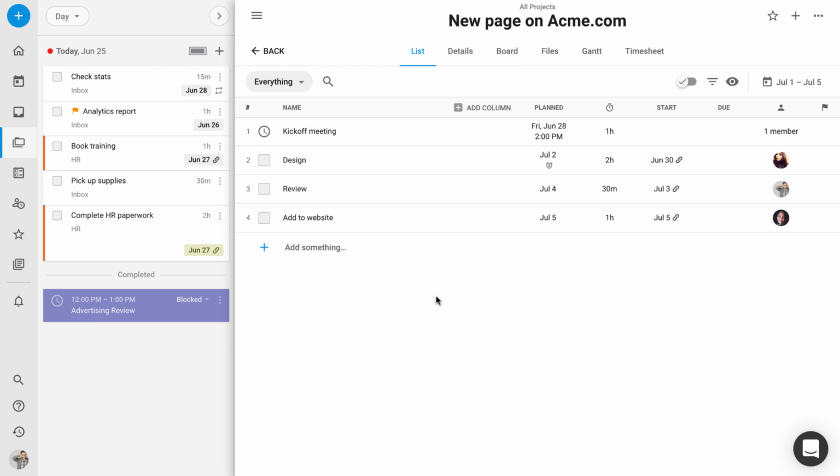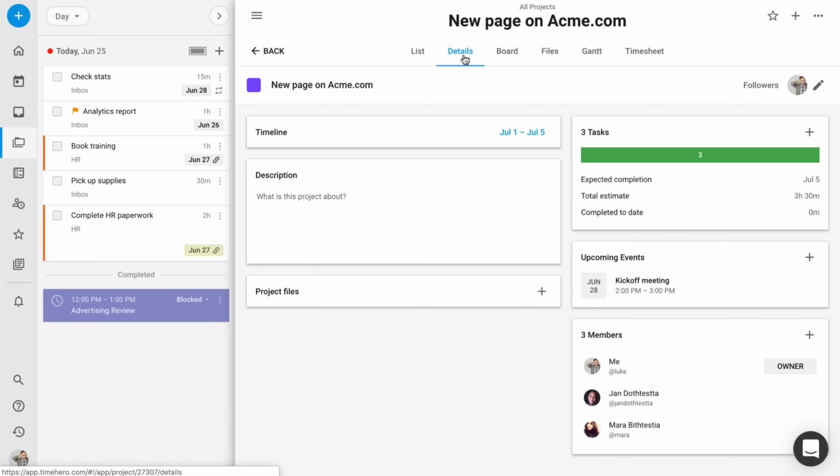If I want to change the project start or due date, I can change it right from here just by clicking this, or I can change it from the Details tab. And the Details tab shows you the description of the project. It gives me a rough overview of how many tasks have been completed, when the expected completion date is, what the total estimate is, and how much work's been completed to date. It also helpfully lists any events, shows you who is able to view the project, who the owner is here, any files associated with the project, and any followers as well.